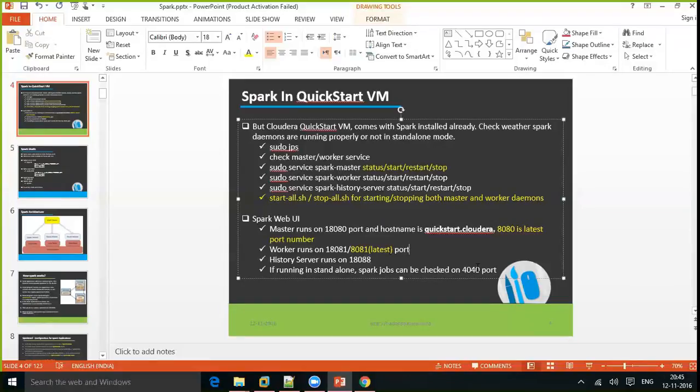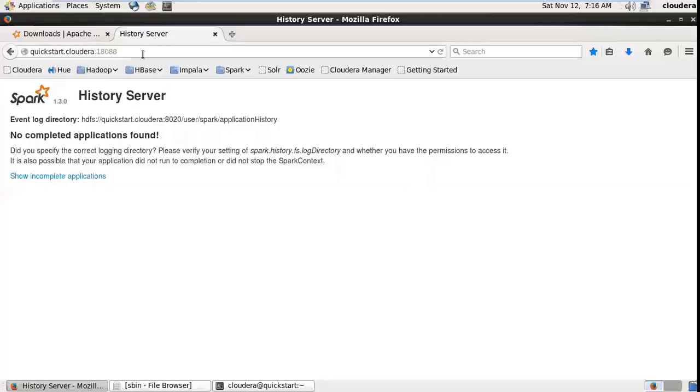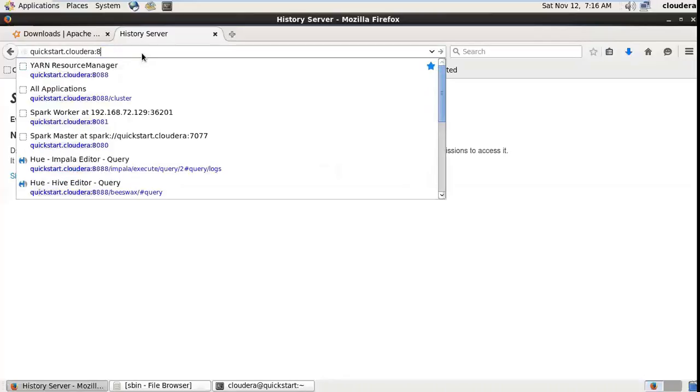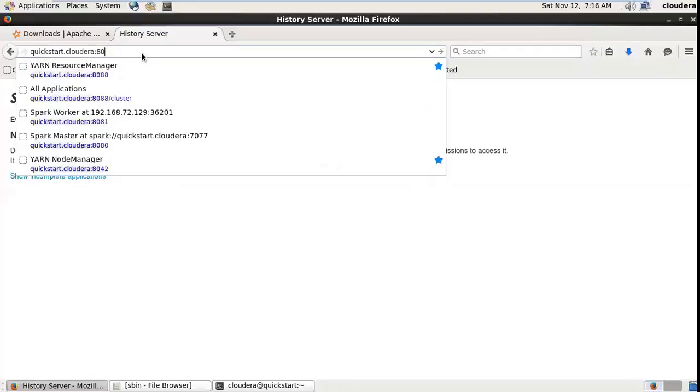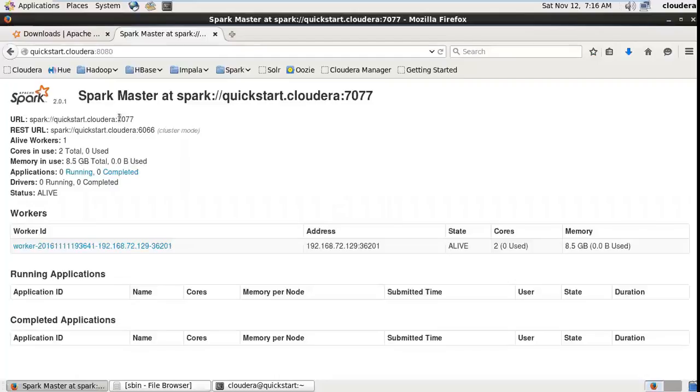What's the IPC port number for the master? Master is 7077. Okay. So this is the IPC port number that we need to remember, and sometimes we use it by providing it in the programs as well. Okay.